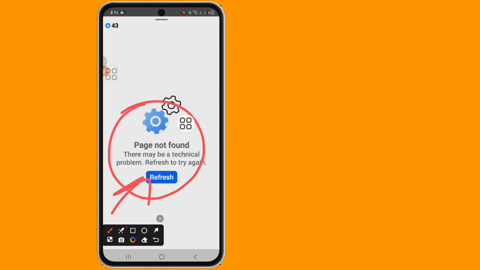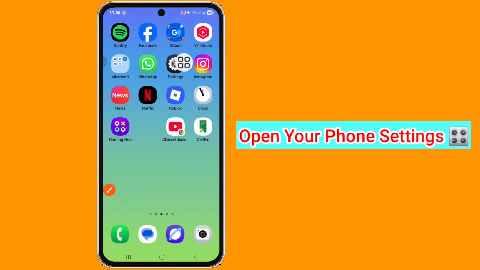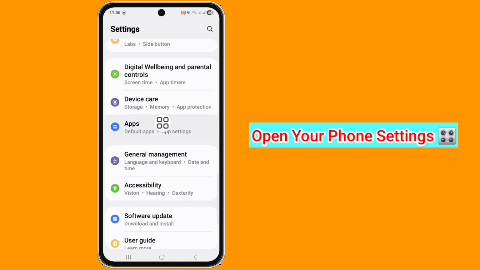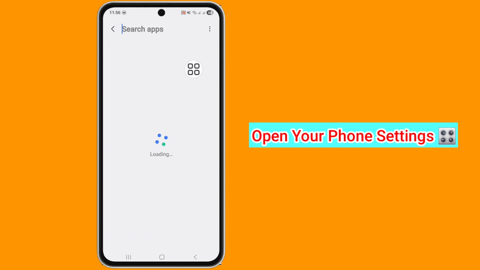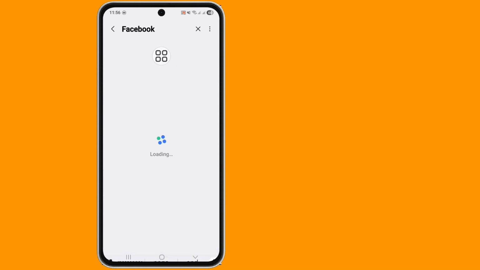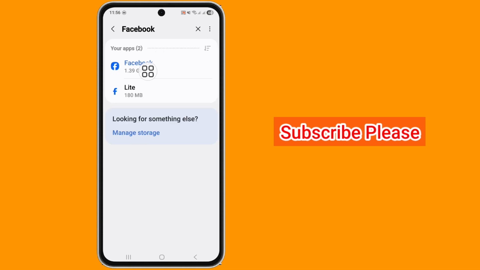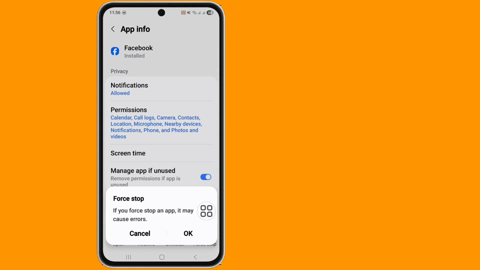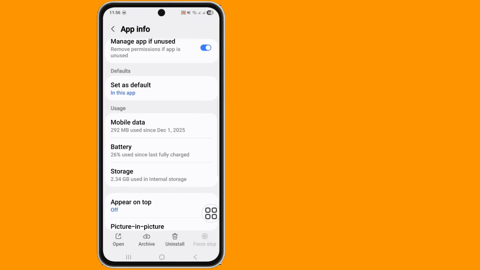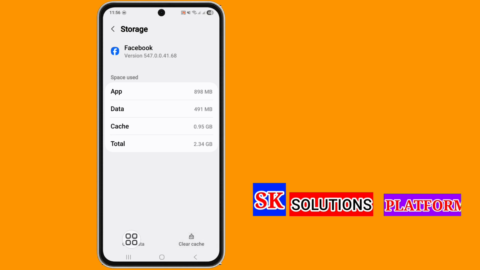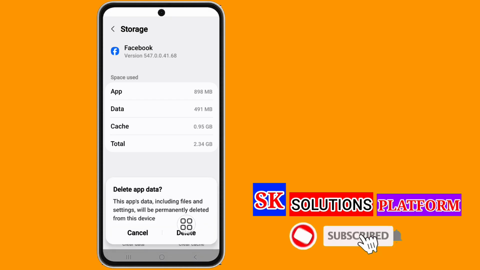Page not found problem. First open your phone settings and scroll down. Now click on the apps option and search for Facebook and click on the Facebook. Now tap on the Facebook. Force stop. Okay, scroll down. Now click on the storage, clear cache and clear data, delete.